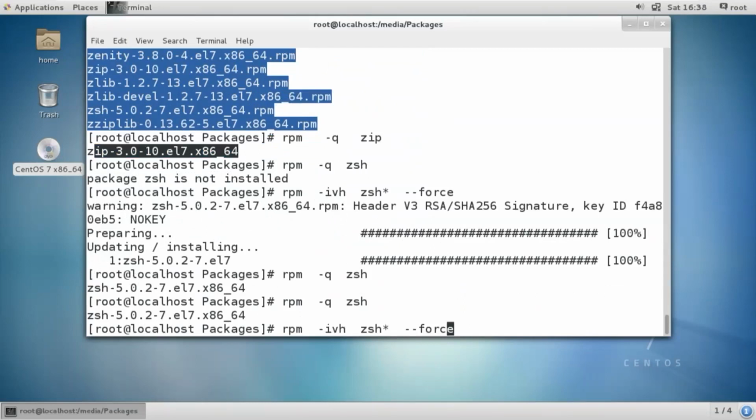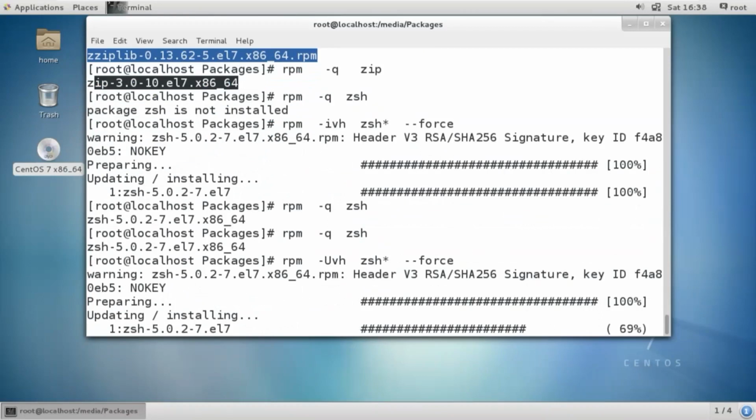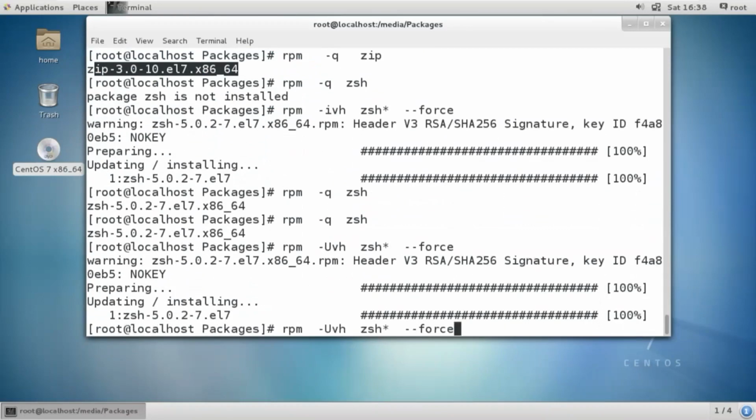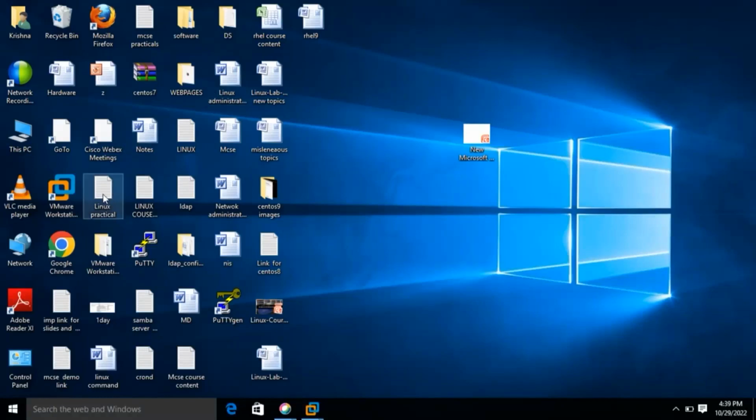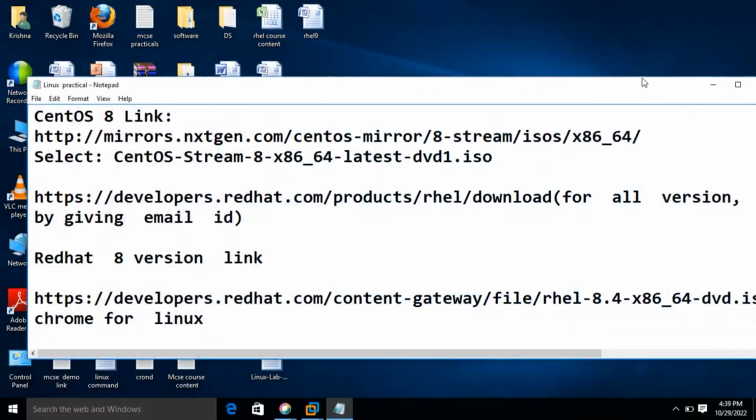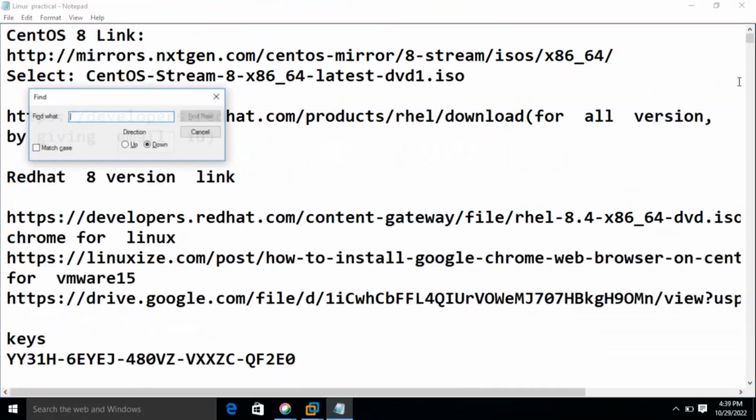Now, if you want to upgrade an already installed application, you can do it by using capital U. And if you want to remove the application, you have to use e. E stands for erase. Don't write zhs star when you are removing the application, because if you write the star, the dependencies will get removed, and it will become very, very difficult to install again with RPM. Exactly the same thing I have written in the practical step file which I have given to you. So you can search like this under package management.